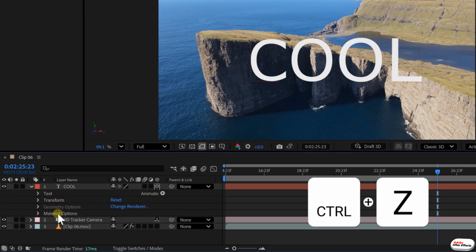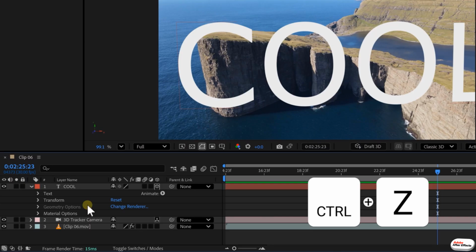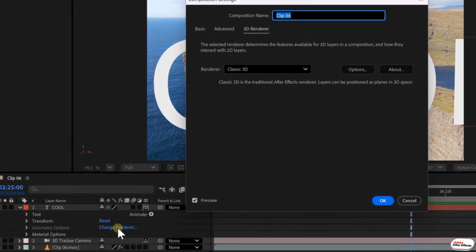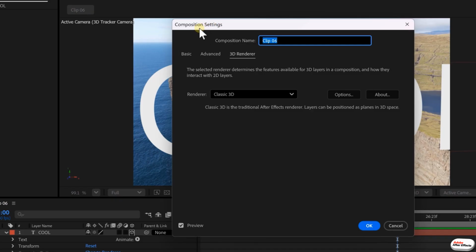We'll have to do a Ctrl-Z to undo those two actions, because if you uncheck 3D from a layer, it will also reset its position. Now, I'm mostly interested in the geometry options. Unfortunately, as you can see, it is grayed out and there are no options underneath. And that is because we are in the wrong renderer. After Effects is helping you by saying, hey, you might want to change rendering by clicking here. And when I click on that, it will open up the composition settings. It brings you automatically to the 3D renderer tab.